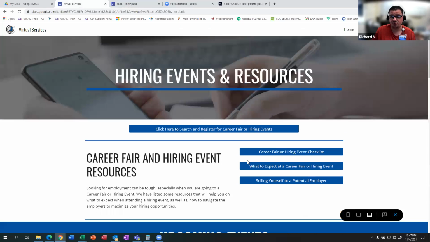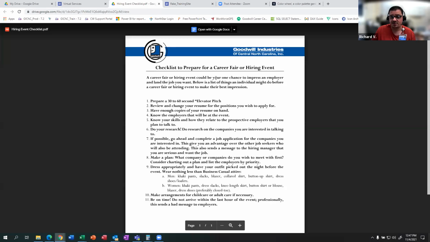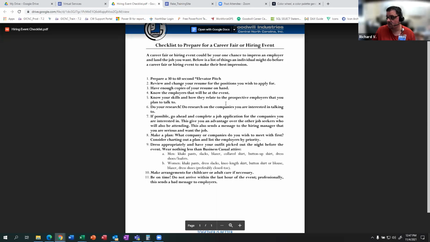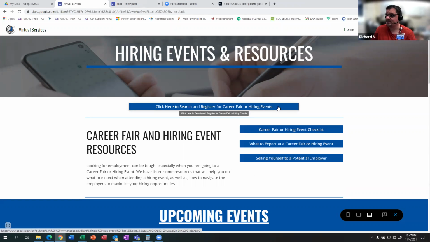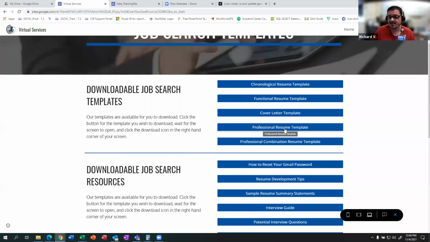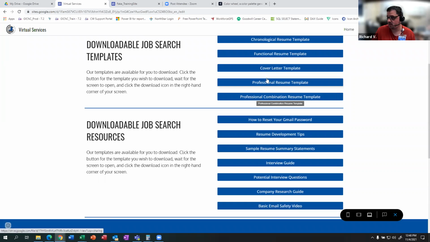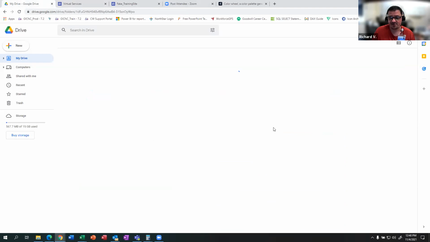So on the hiring events and resources page, they can look up the career fair and hiring events checklist, right? So here's a checklist before you go to a career fair and hiring event. Make sure you look over this, right? We can guide them to these pages to make it easier for them to get the resources instead of having to come all the way here for us to print something off for them. We also have job search assistance templates, and those are the resume templates and anything they might need for job searching. So we've just created these kinds of repositories for people to have those resources. Those are able to be selected with Google Drive. You just link to the Google Drive and that document. If you need to know how to do that, here's our templates.